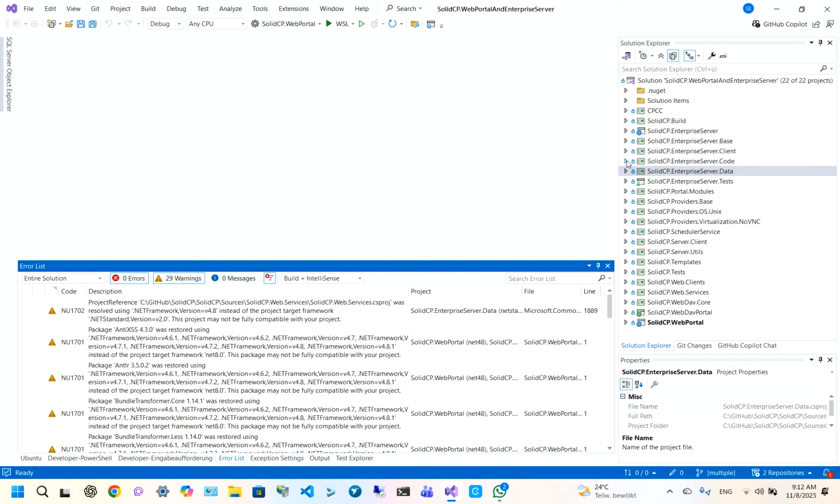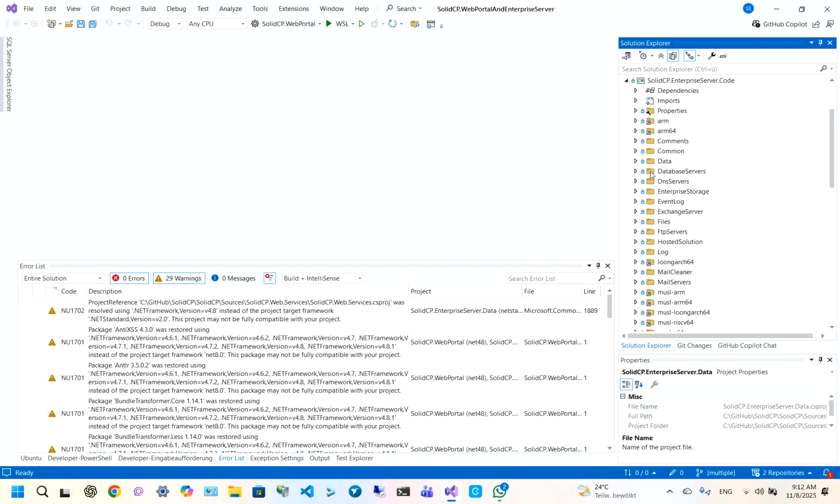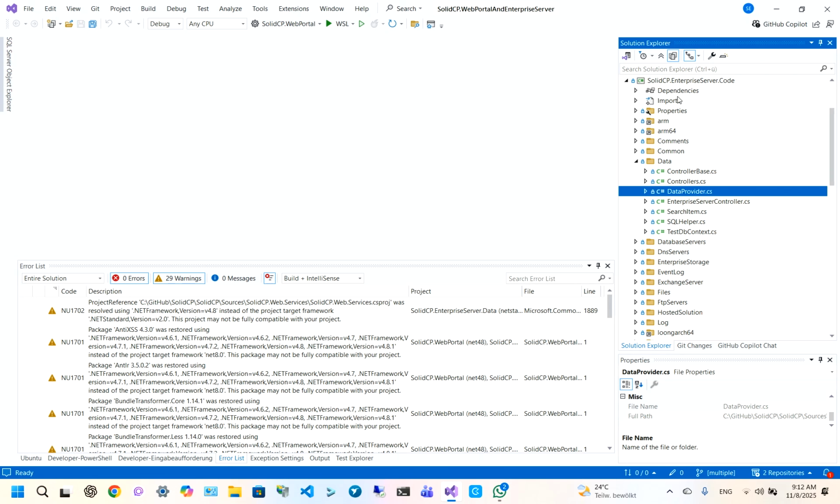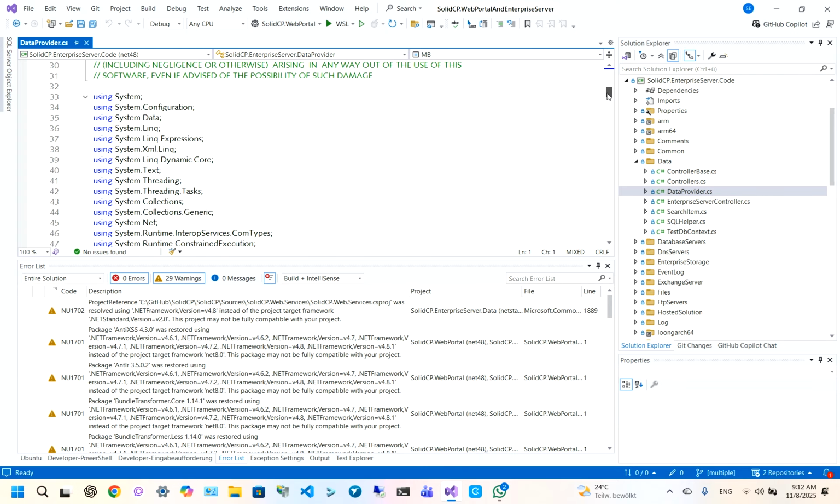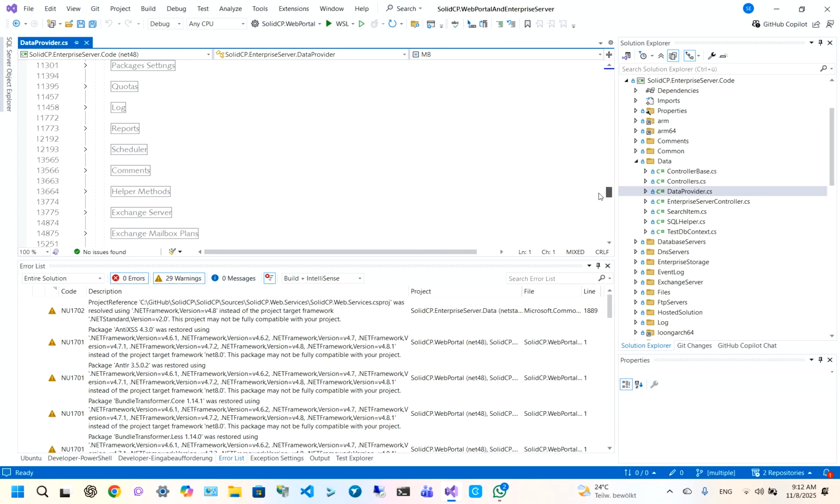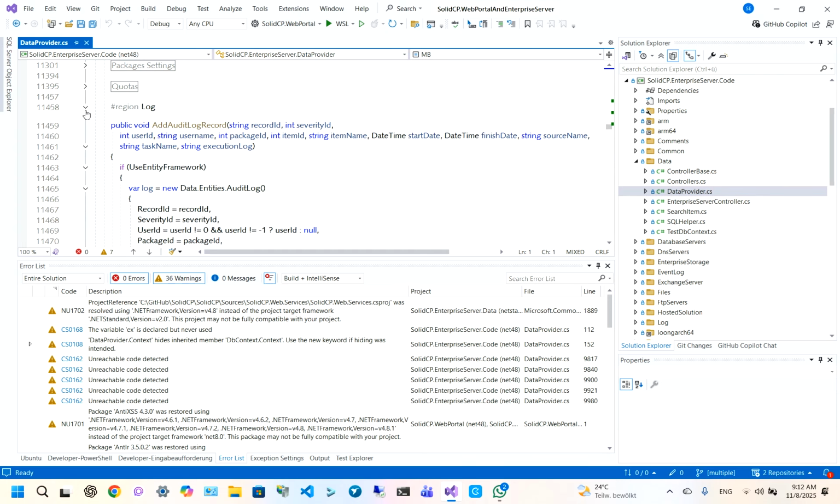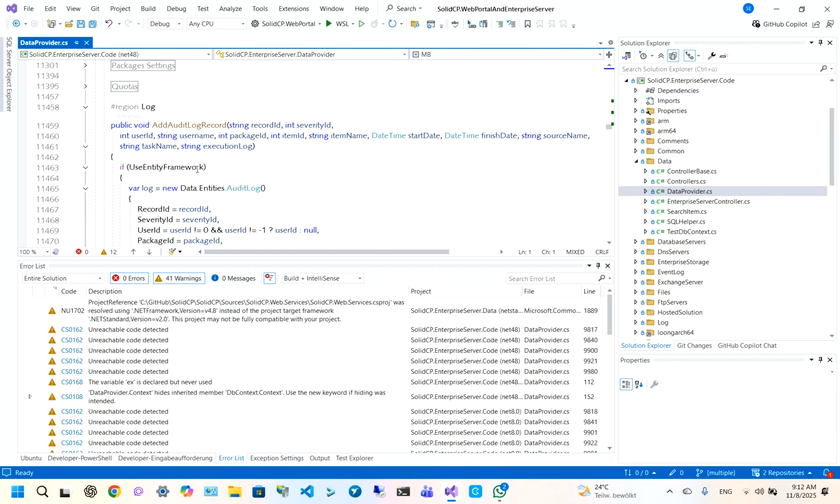And then the old database layer: there's one main class in SolidCP Enterprise Server Code that is accessing the database, and this is DataProvider here in SolidCP Enterprise Server Code, in the folder Data. This DataProvider class is a huge class with all the database access methods. And we can look at one method, for example, AddAuditLogRecord.